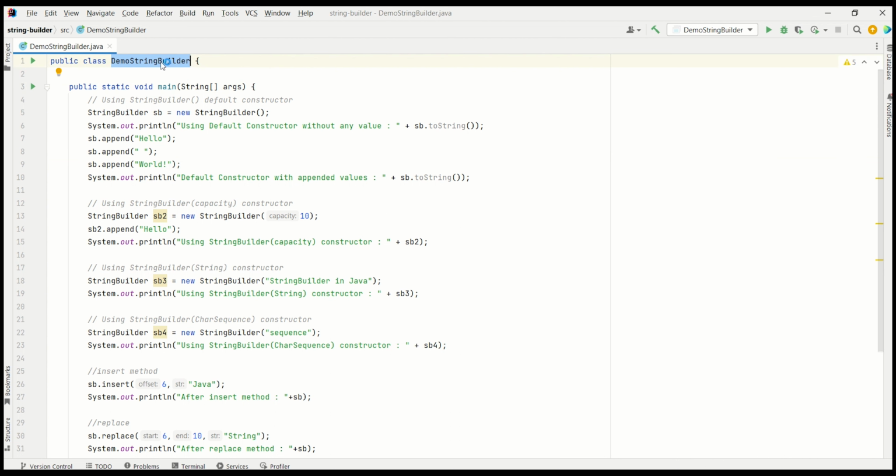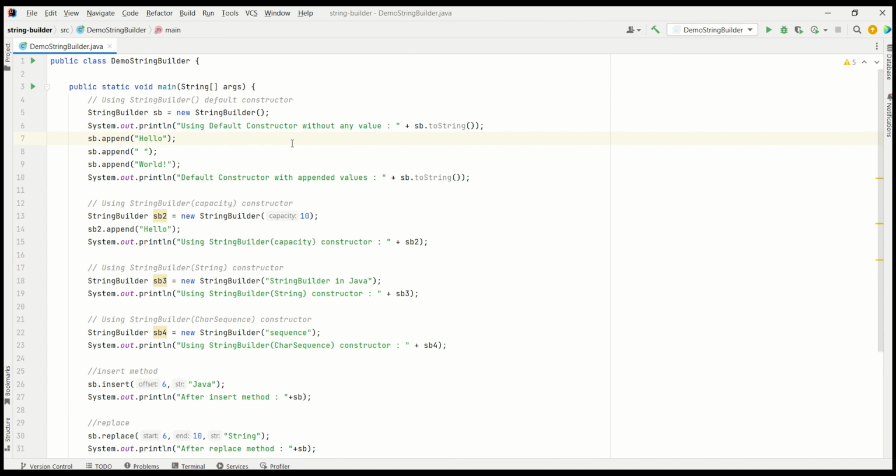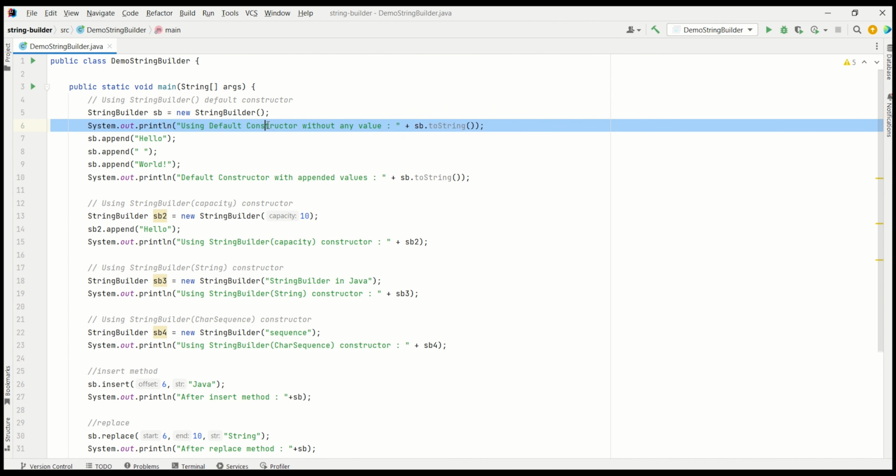In the demo StringBuilder class main method, I created objects for the StringBuilder class in 4 different ways. The first way is using the default StringBuilder constructor. Initially, I printed the object without any values. The toString method is not necessary here as the Java compiler will implicitly perform the conversion. Anyway, this is to show the usage of the toString method.